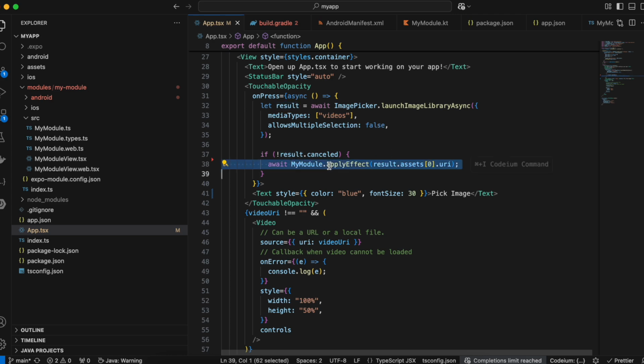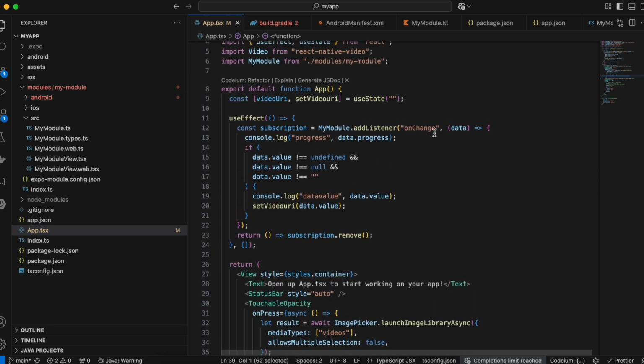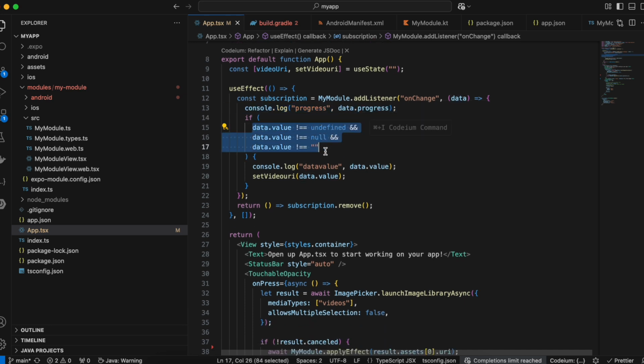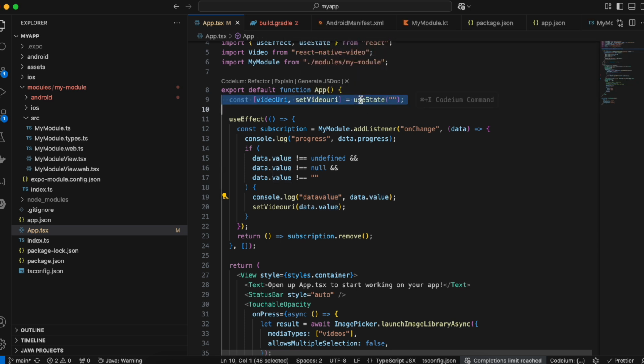Now once this video has finished transforming, we are listening for this onChange event which was created by default when we created this Expo module. So inside useEffect I'm listening for that event. Here I'm listening for our progress, so in case the video is very long, the progress will be displayed. I'm also checking for the value, which will contain the URI of the transformed video, and before sending it back to the React Native side, we are saving that video to external storage as well. Here I have created a state for our video URI, so I'm setting whatever value we get inside setVideoUri.